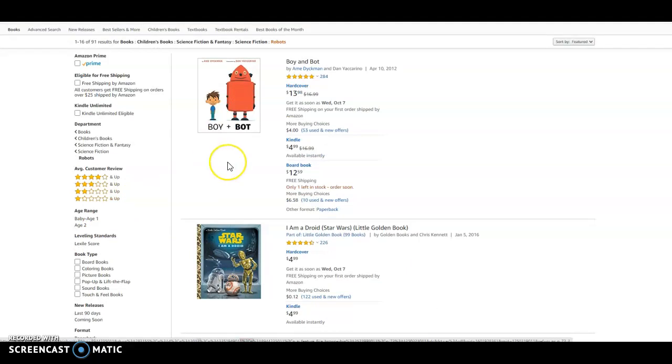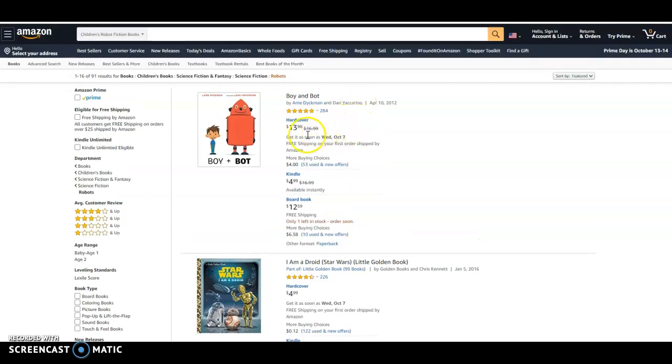And then I can look at what my options are. So I can see that the first one that comes up is Boy and Bot. If I wanted to purchase it, I can see that it's going to cost about $14 for hardback. A Kindle is $4.99, or a board book is $13.